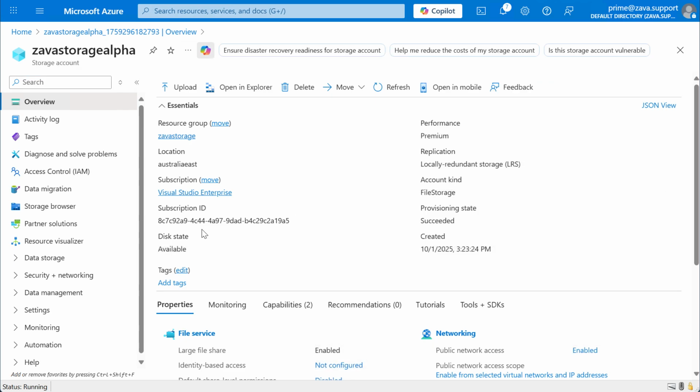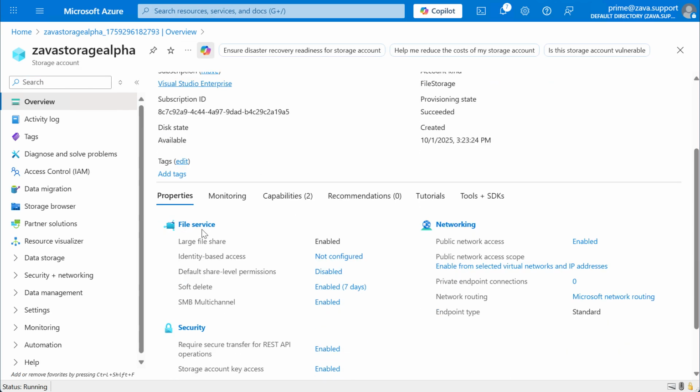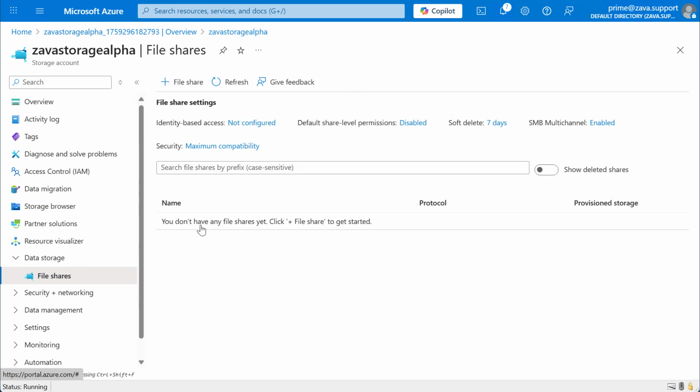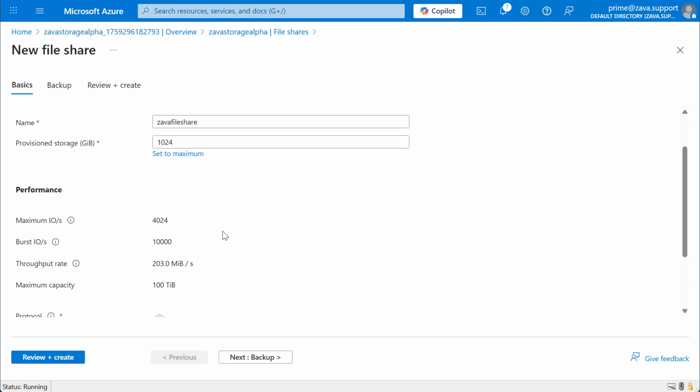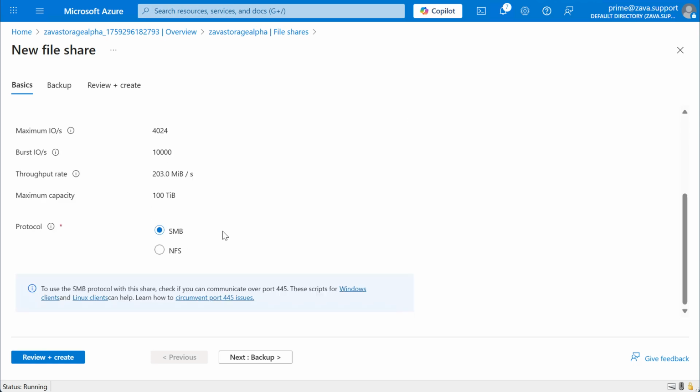On the Zava Storage Alpha Storage Account page, I select the File Service. This opens the File Shares page. On the File Shares page, I choose a new file share. I name the file share Zava File Share and leave the default provision storage of 1024 GB. I leave SMB as a storage protocol as that's the one used by Windows Server.